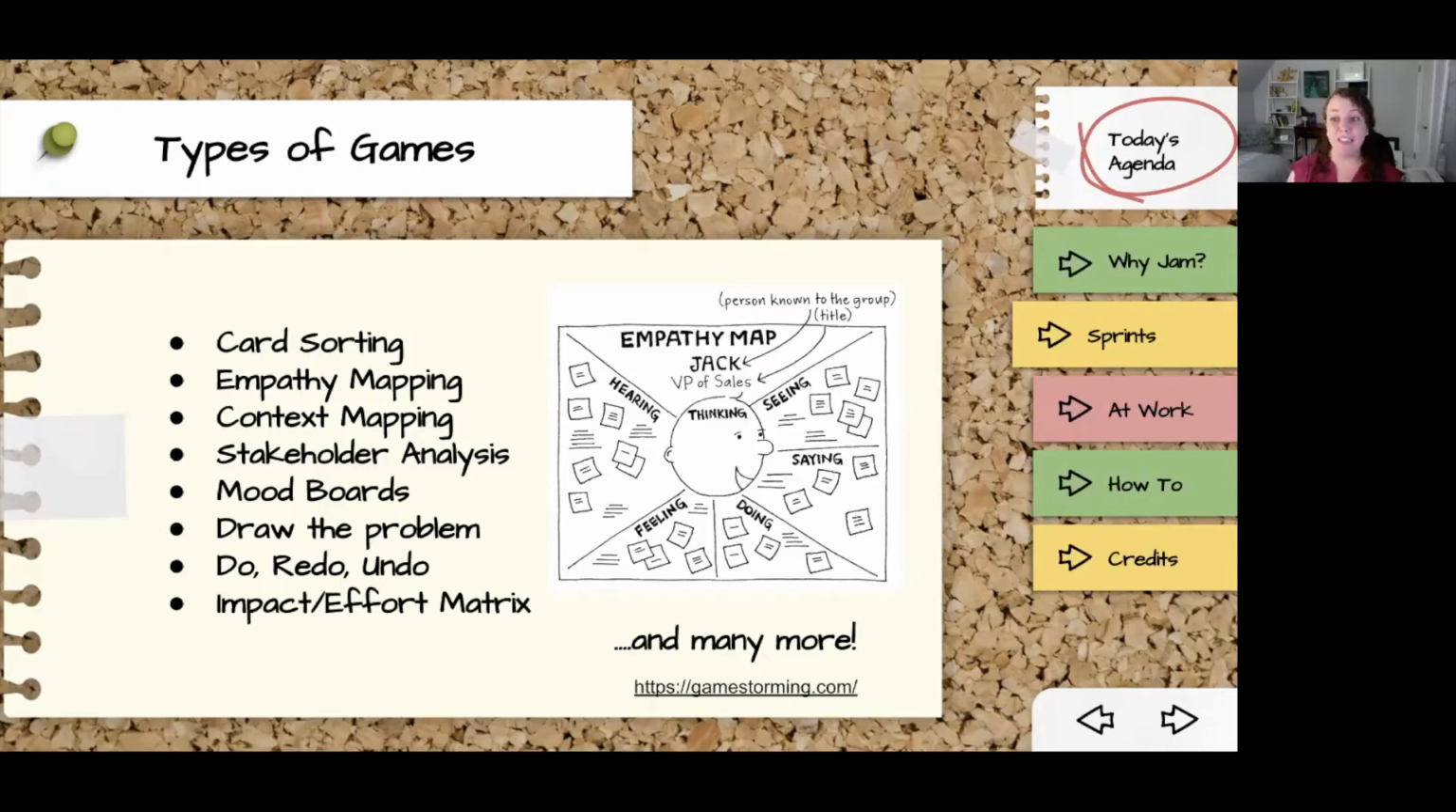So while these activities are originally designed for in-person, you'll see the book cover really has people in front of a whiteboard with Post-its on it. The majority of these games translate really seamlessly to an online platform like Jamboard.